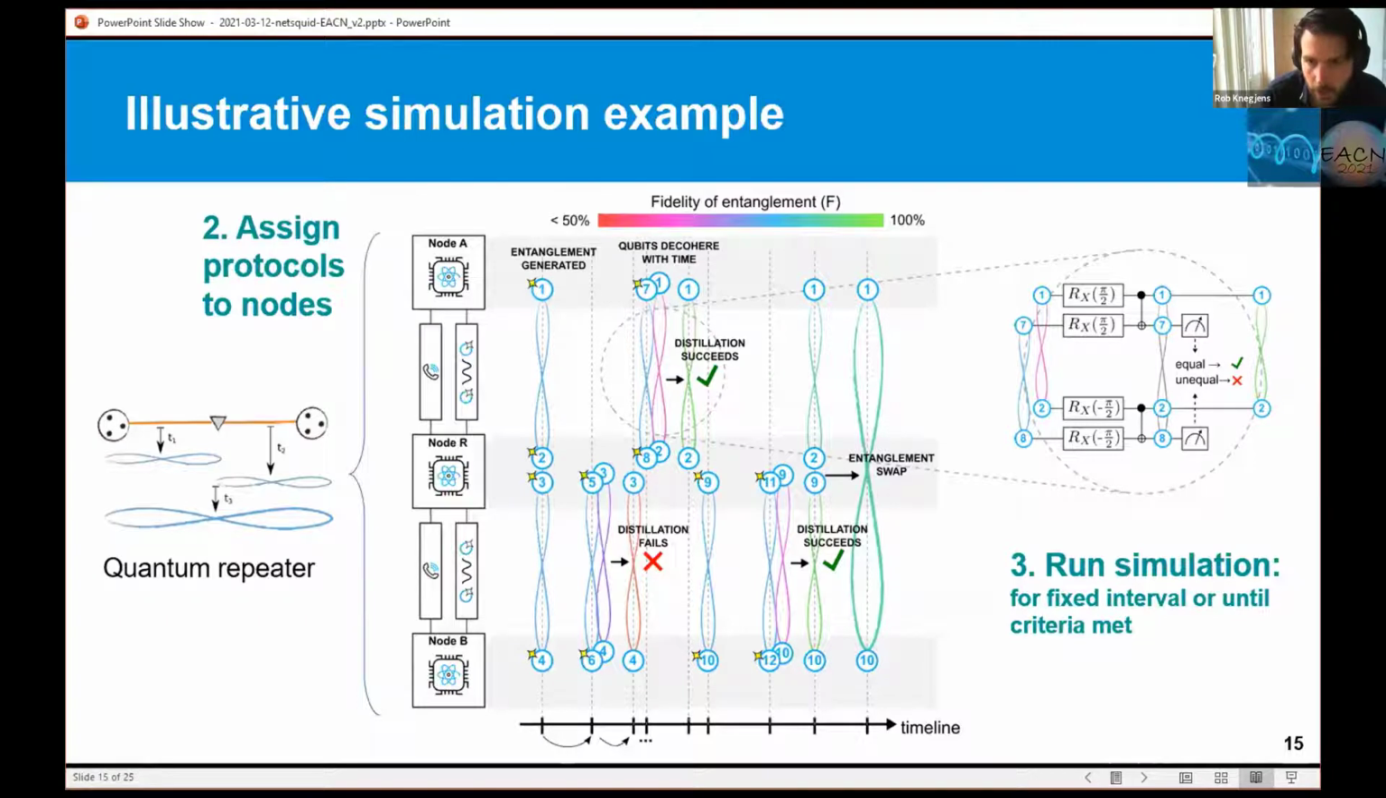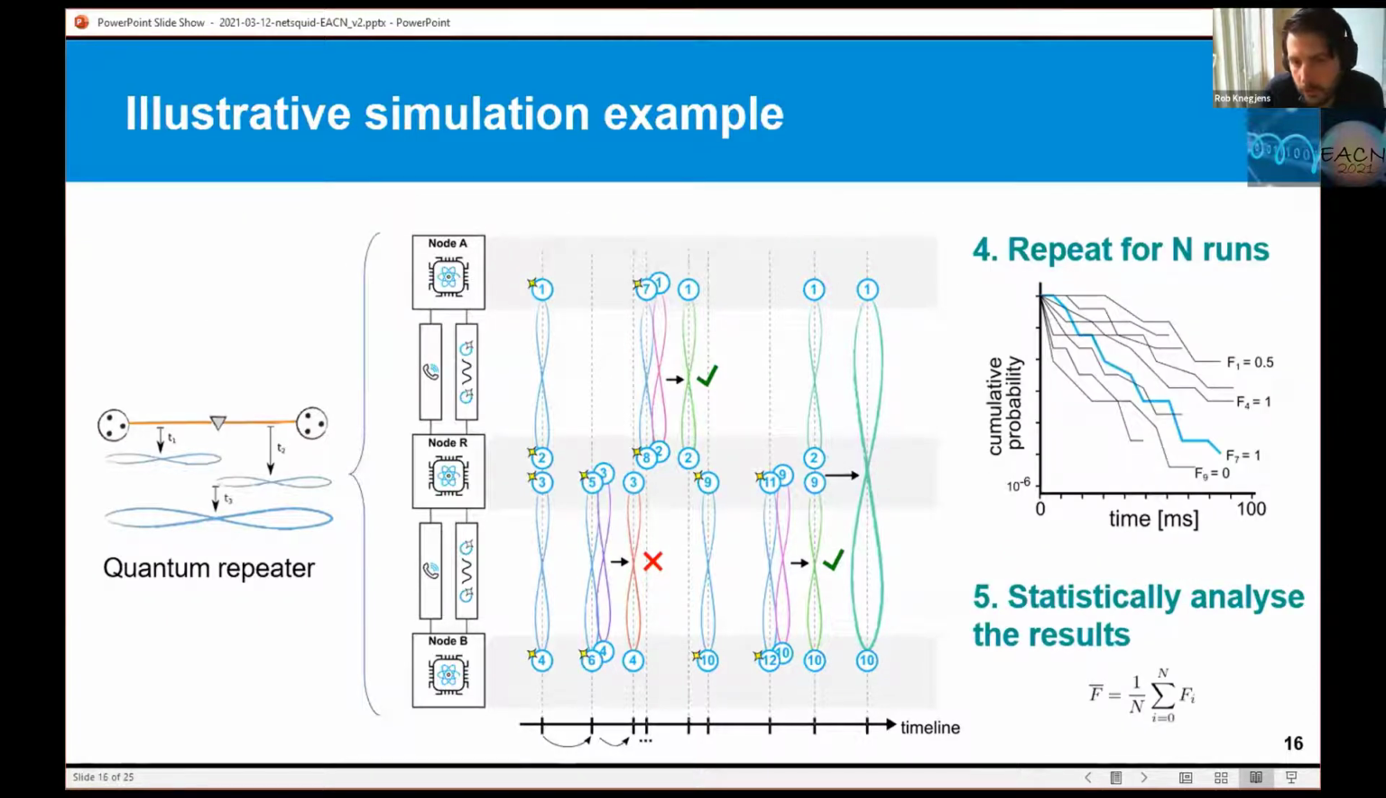Lastly, that's one run, and essentially independent of whether you're using mixed states, density matrices, or pure states, when a measurement is performed in NetSquid, we roll the dice and we will just choose one outcome, because classical decisions in the network can be based on that outcome.